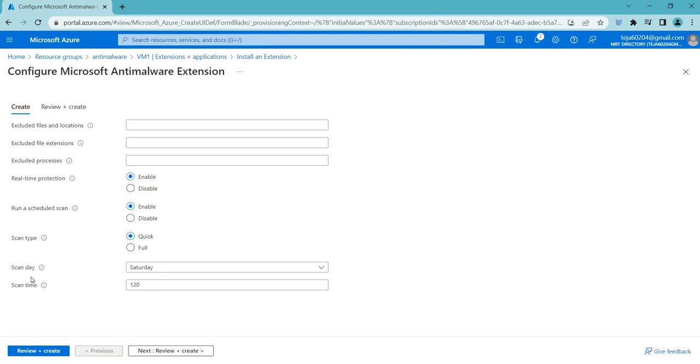Here you can schedule the scans. Coming to the scan day, you can select the appropriate day that you want to scan, and the next one is scan time. So what is 120 here? If you check, 0 means the scan will run at 12 a.m., 60 is 1 a.m., and 120 is 2 a.m. So in this case 120 means 2 a.m. You just need to add 60 each time, so every time you add 60, there will be a 1 hour increment. That is how you have to create this anti-malware extension.